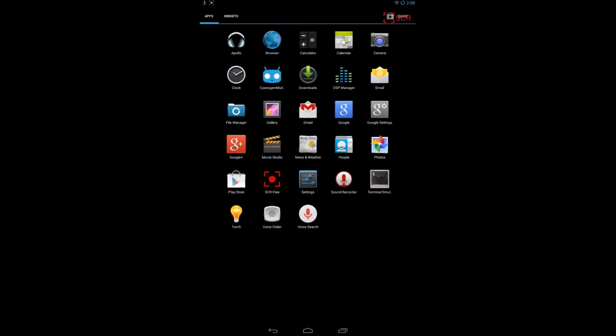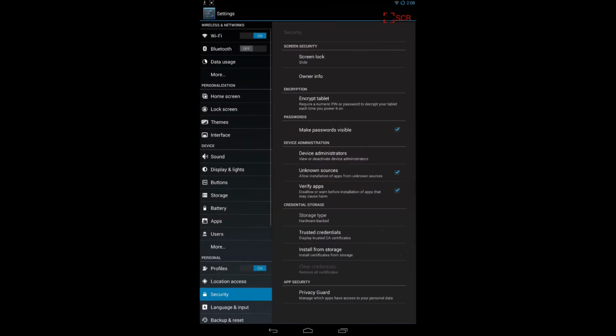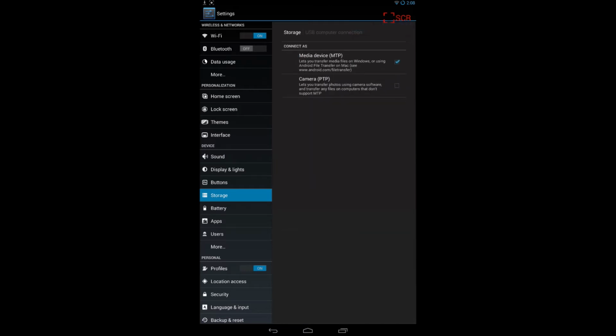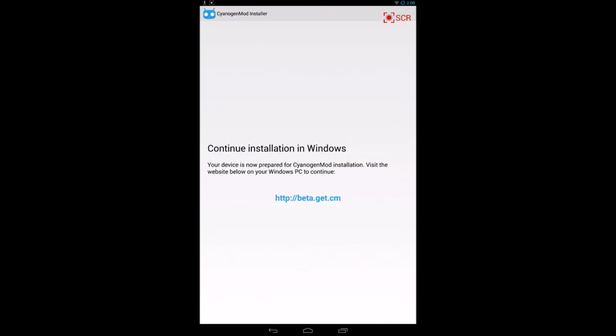Now close out of this. Go to settings and storage. Click the little button up there, tap USB computer connection, and enable PTP. Switch back to the CyanogenMod installer, and then it says continue installation in Windows by going to beta.get.cm in your web browser.